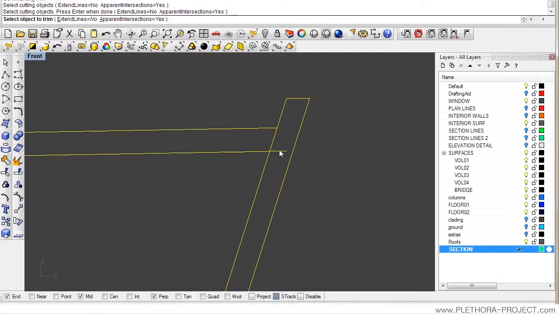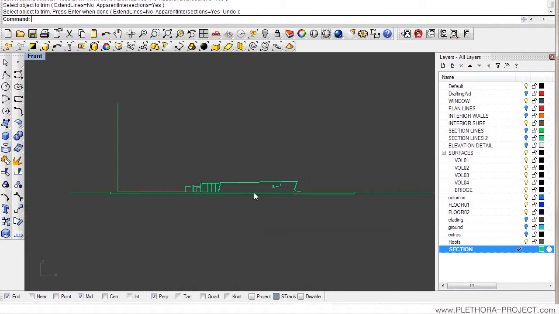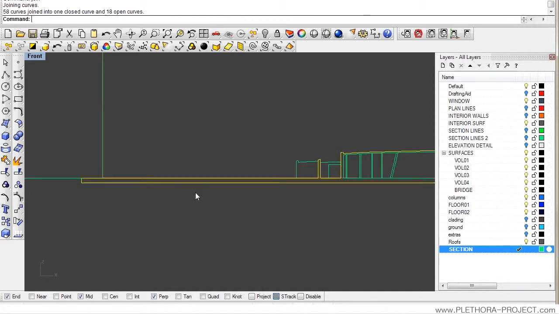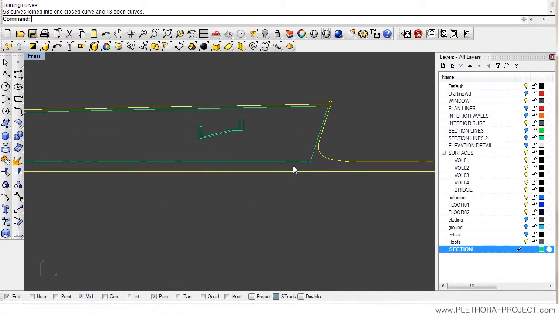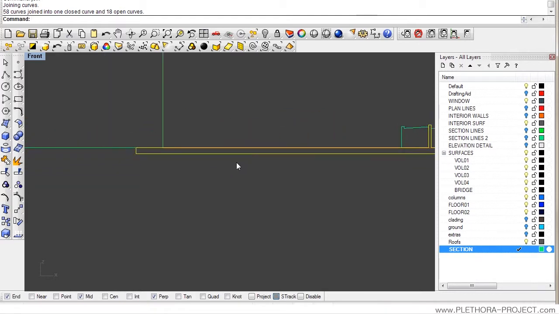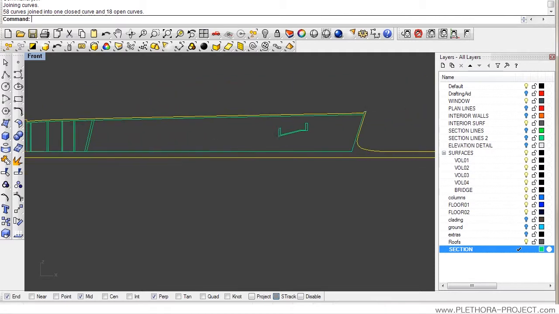So I'm just trimming and trimming again. And let's try what happens if we just join everything. Do we get any kind of continuous curve? You see that we do get this one here.